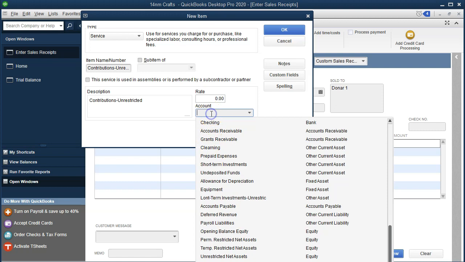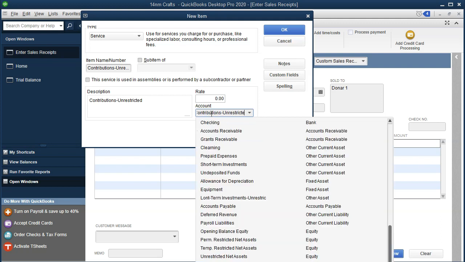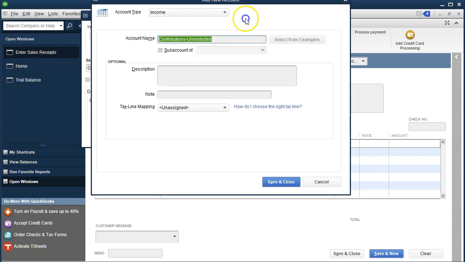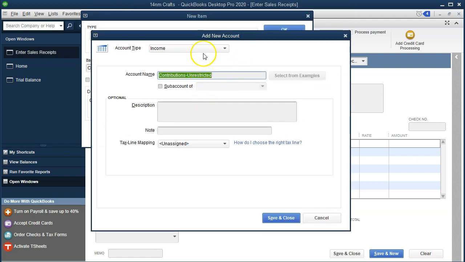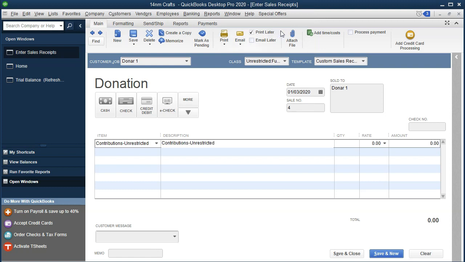So I'm going to make another account. I'm going to call it contributions, and I'm just going to do this right in this window rather than go into lists to do it. We're going to say contributions, and this is going to be unrestricted. Tab, set it up. We're going to set that up. I'm going to pull this down so we can see it, and that's going to be it. It's going to be an income type of account. That's all we need. We're going to say save and close, and then OK. So there we have it.